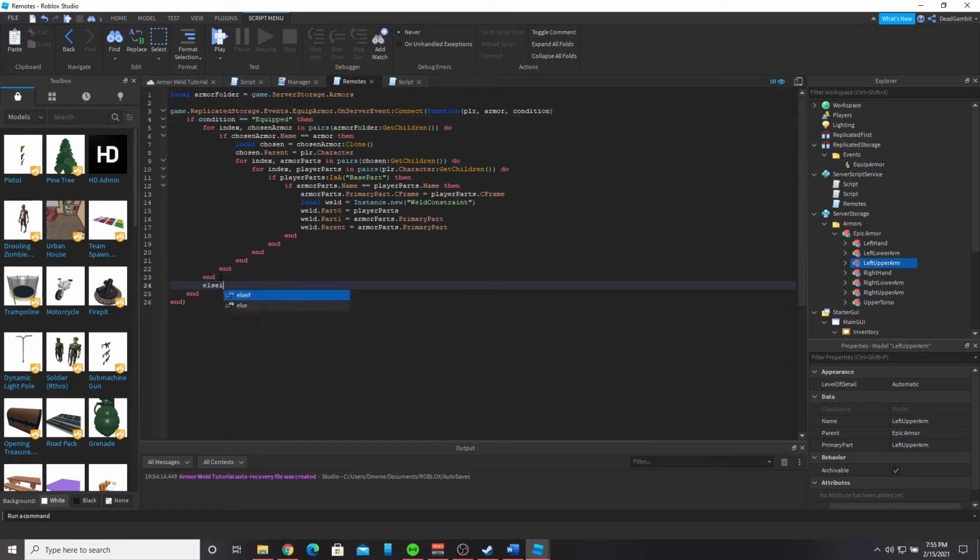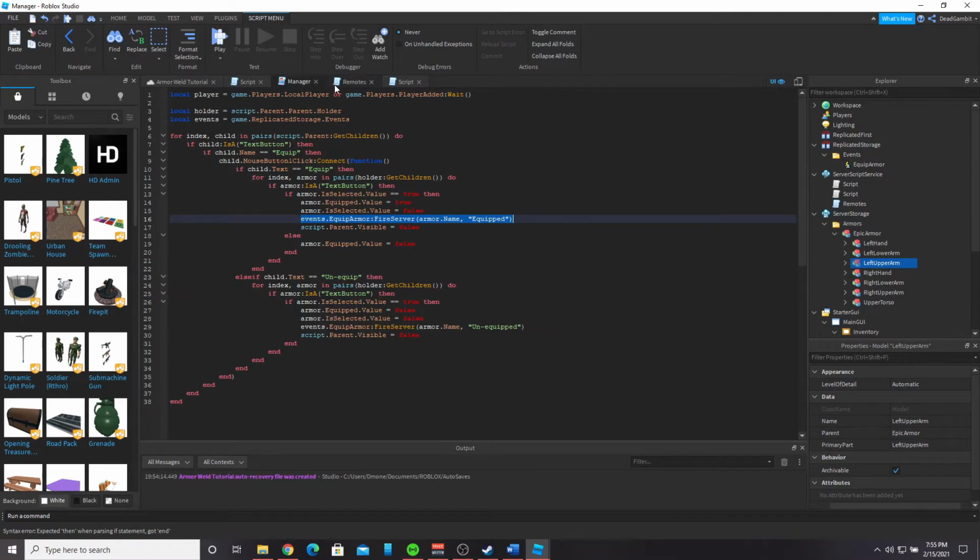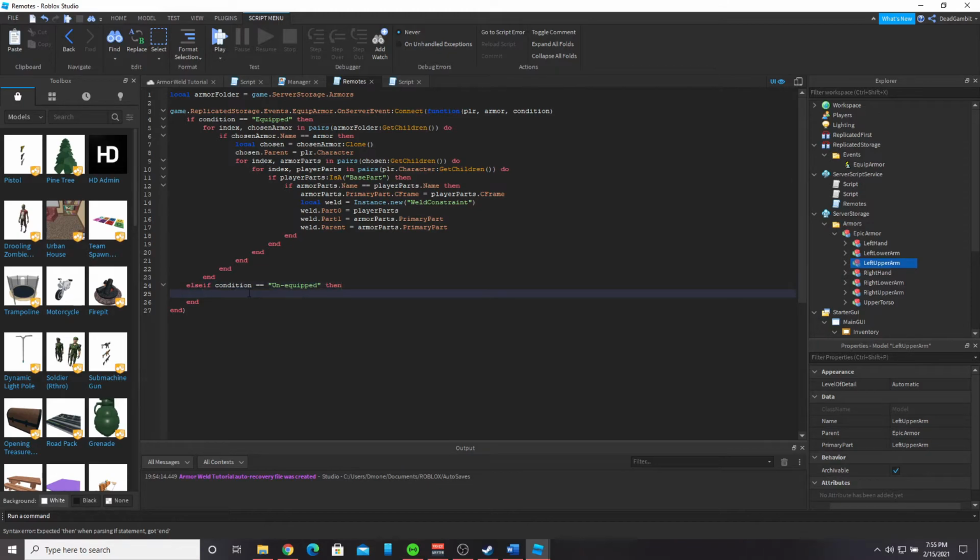So we'll do else if condition equal to unequip. Is that what I put? No, unequipped. And then we can look into the player. So we'll do for index, let's see, equipped armor in pairs, player dot character get children, do if equipped armor is a model, then equipped armor will be destroyed.